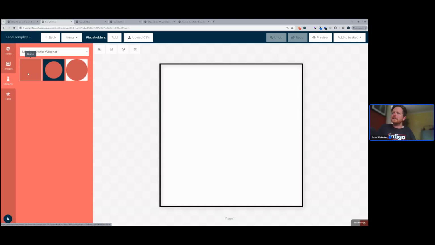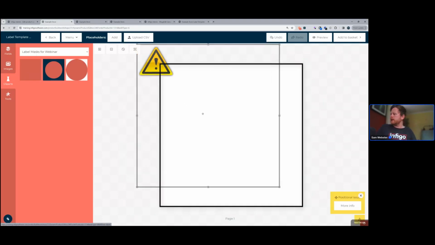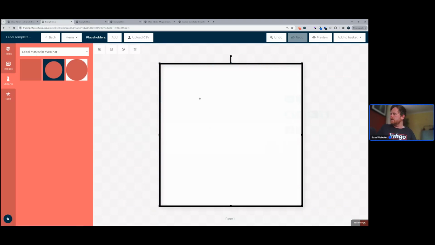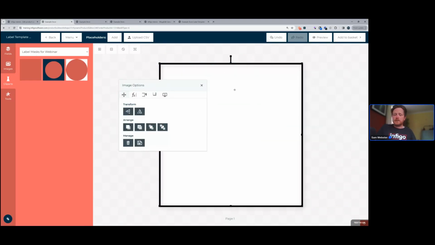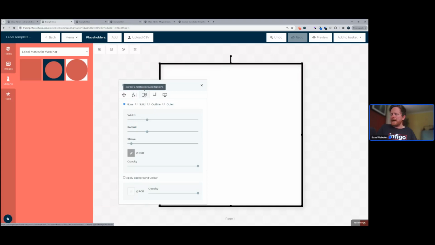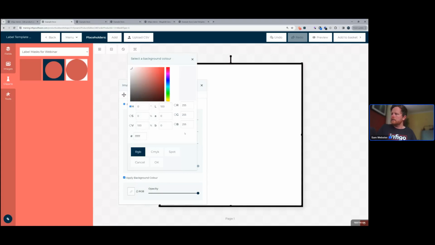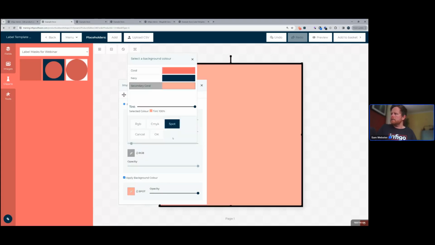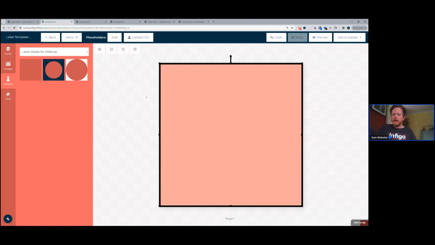I found that it's quite effective to use a blank PNG. So if I get a blank PNG here, so this is a PNG with nothing in it, basically a transparent PNG, and go to the border and background options, I've then got the ability to apply a background color, which I can then apply, and that will give me that color. And then I can restrict access to that, so only the administrators can change it. It's just quite a quick way of applying colors to certain areas of your product. So that's our background color.